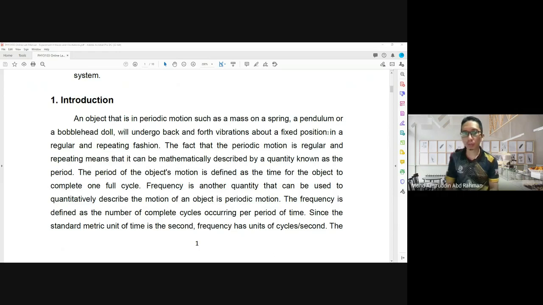Meaning that, let's say the spring is oscillated to one side and then goes back to the other side, we can consider that as one period. From the original position it goes to the maximum position and goes back to the original position, so that's one period. One period is one whole cycle. And from there we can describe the frequency.